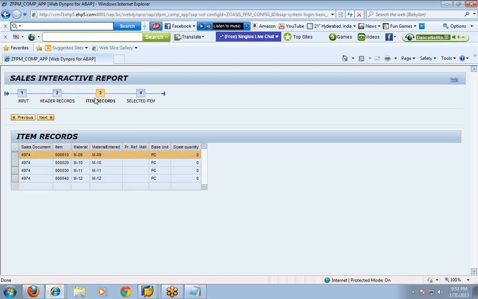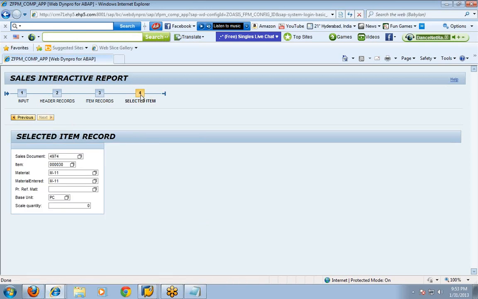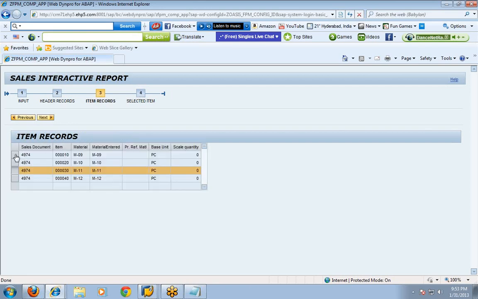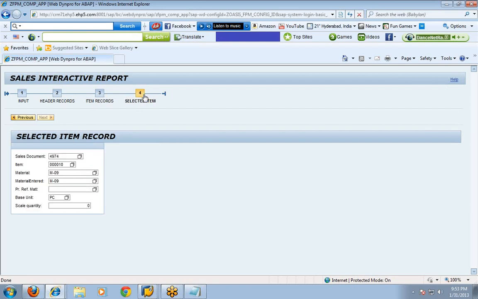This is what we have done. And if I select an item record, that selected item we are just displaying in view 4. That's it. Whichever item you select, that will be displayed in view 4. So whatever you want to do, you can do it in view 1, view 2, view 3, view 4. That will not change. That depends on your requirement.